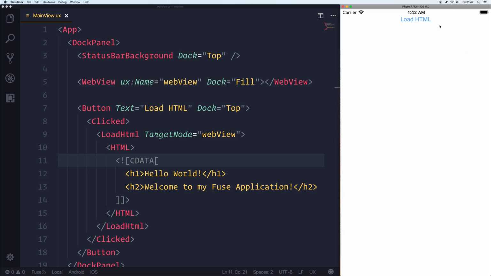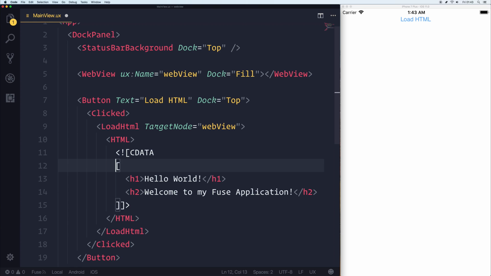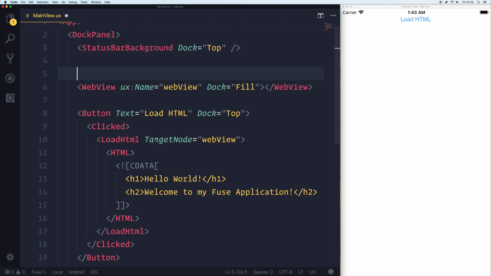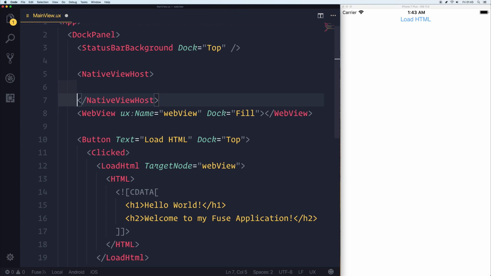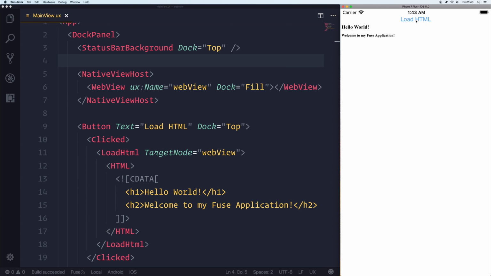If we select load HTML, this currently doesn't work because what we need to do is move this back up to be on the same line. So when we save our file, we should now see that we have load HTML. But when we click this, nothing happens. And that's because our web view is part of a native view host. What a native view host is essentially: anytime we're dealing with native device APIs, we need to wrap it inside of a native view host. So if we select load HTML, we should now see hello world and welcome to my Fuse application.